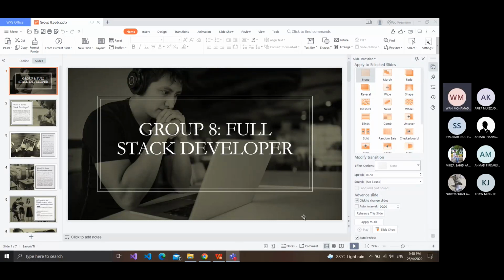Can you guys see my slide? Can see. Okay, Assalamualaikum and good evening to everyone. I'm Muhammad from Group 8, so I will be presenting about the full stack developer.